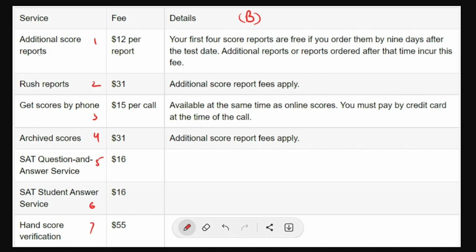Now, come to point 1. This is the additional score report. Additional score report means what? First of all, read the details. Your first 4 score reports are free if you order them by 9 days after the test date. Additional reports, or reports ordered after that time, incur this fee. So you have the flexibility of getting 4 reports easily, but if you need additional score reports to send to additional colleges, then you have to incur an additional $12 per report. So this is an additional fee.